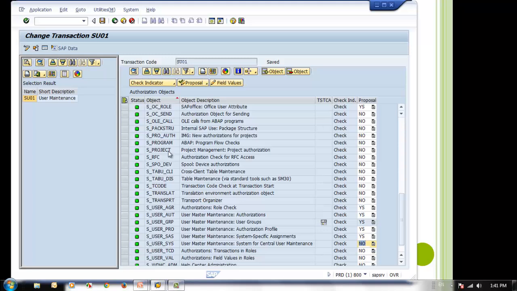When you change it to no, it will create a transport request. This will be a workbench change. You need to create a transport request and transport to different systems. But if you see here, you cannot change it, it is already grayed out. Even though I am in change mode, I cannot change this. So this is a mandatory object which will be checked while executing SU01.